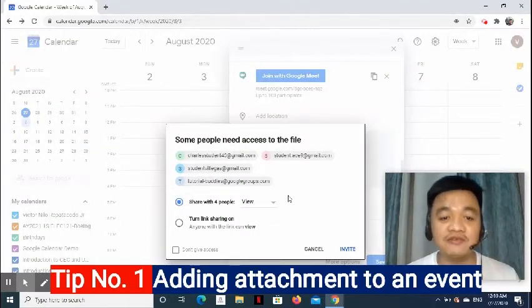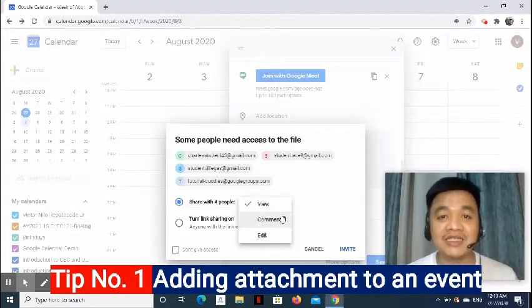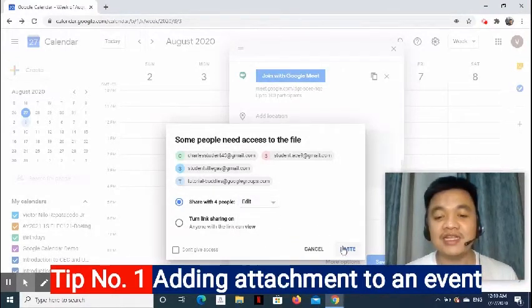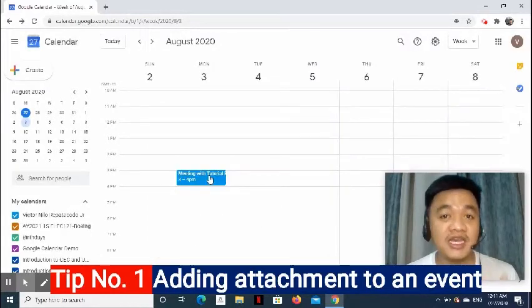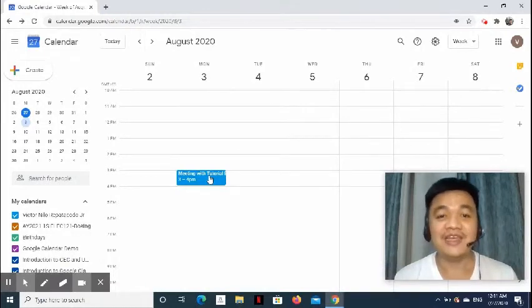Now since we have an attachment to the event, we need to give access to those who are invited. To do that, we just have to make sure that Share with the people is selected and we can specify how they can access the file, either to view, comment, or edit. So for now, I'll select Edit, then click Invite. The expectation is for the guests to receive an email notification of the event plus the attachment that they can see prior to the start of the event.